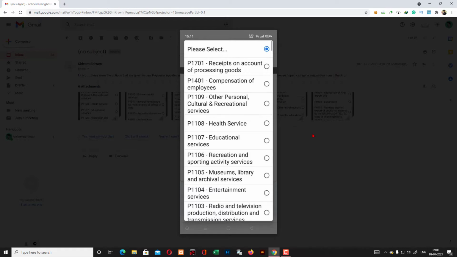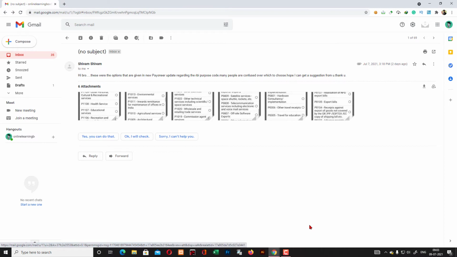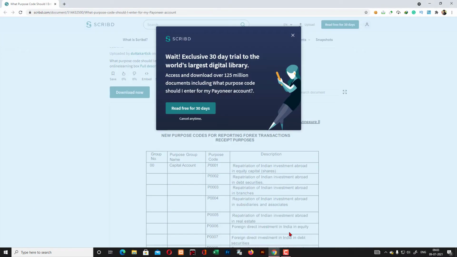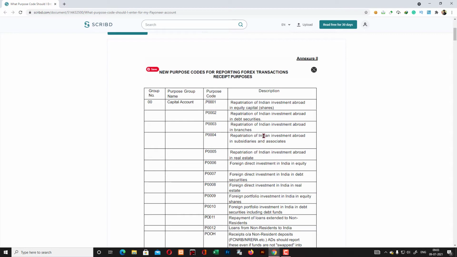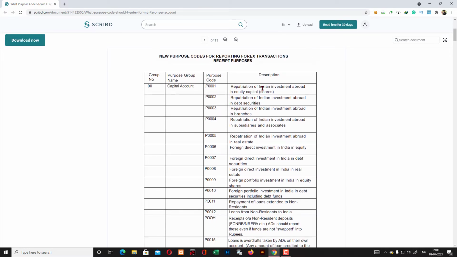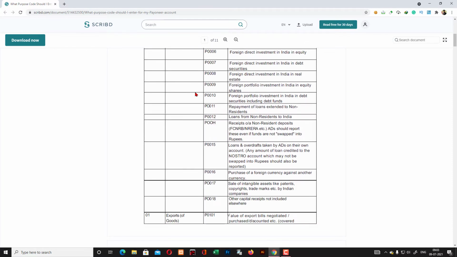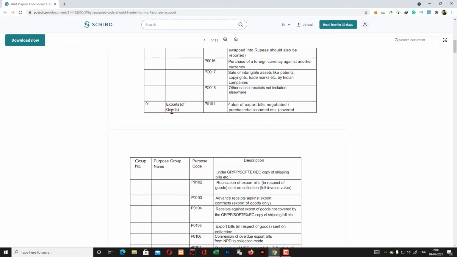Okay, see, this is the screenshot he has sent to me, the recipient on account of processing goods. I have already uploaded a document, and I gave the link in my video description box. Here is the annexure, the description, and the capital account. This is for exporting goods, which is export.